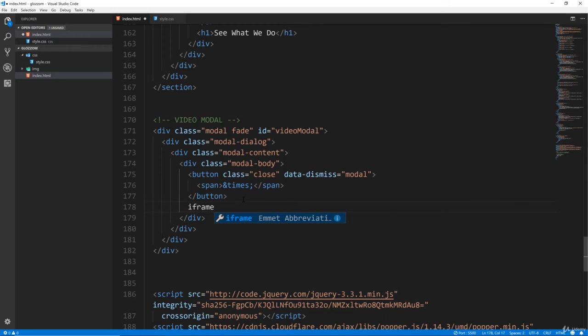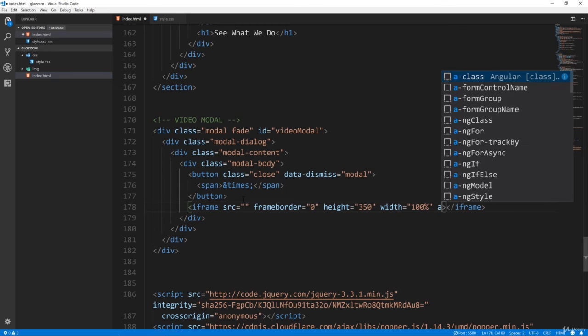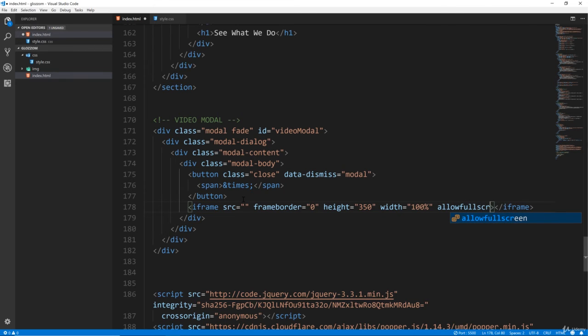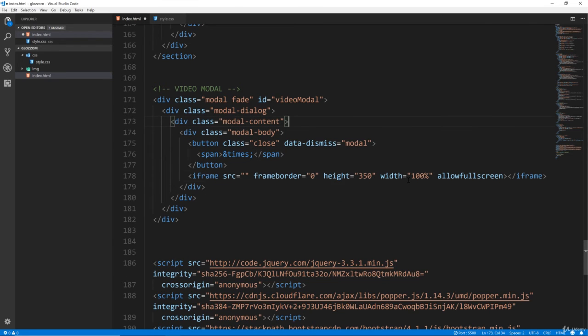Okay, and then underneath the button, we actually want to put an iframe, because the video is going to be inside of an iframe, and we're going to leave the source empty. Frame border can stay at 0. We want to set the height equals 350, and the width equals 100%. I also want to set an attribute here called allowfullscreen, and this is just HTML. So allowfullscreen, and that should be that.